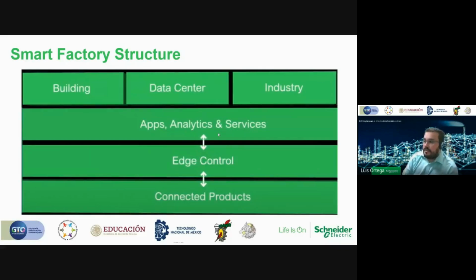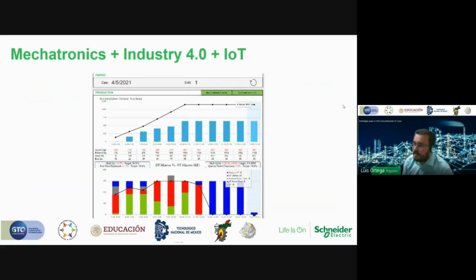And over here, after that, you have your apps, analytics and services. This is your software that is analyzing all of that data that you're sending out. This is where the artificial intelligence is working, and all of those algorithms and predictions and everything take place. Then all of that information is sent out to the building, data centers, industry, this smart city, depending on your application. And that becomes this data. So this is coming from the line that I just showed you. All of this data gives you how many parts are produced per minute, the downtime that you have, your KPIs, a lot of data, your target, and whether you are explaining the downtime or not.